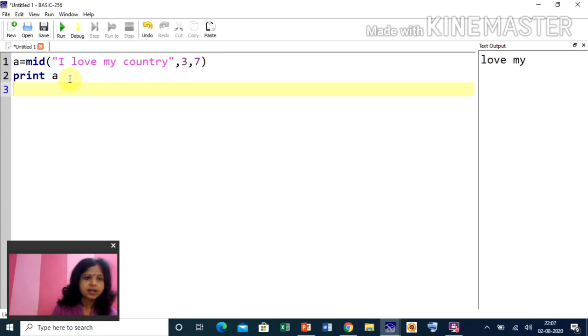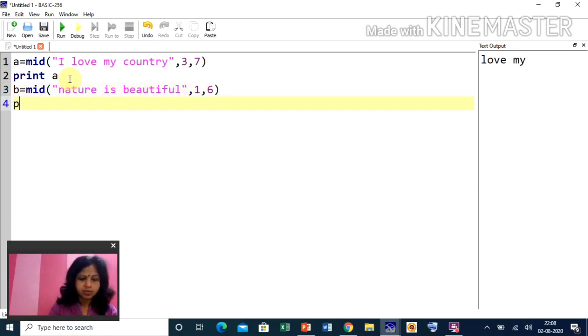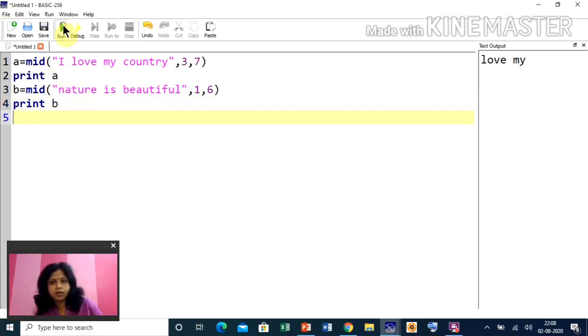Now another example. Suppose b equals mid, and this is the string I have given. I want to start from the first position and count six characters. Now see what output comes, and run. That is the output. This way you can use your mid function.